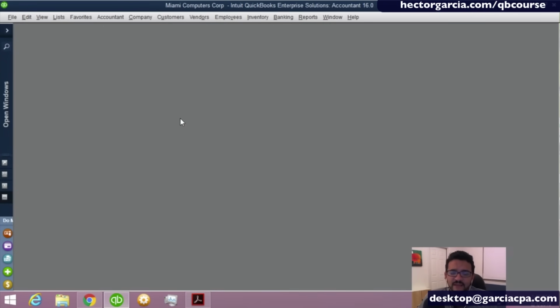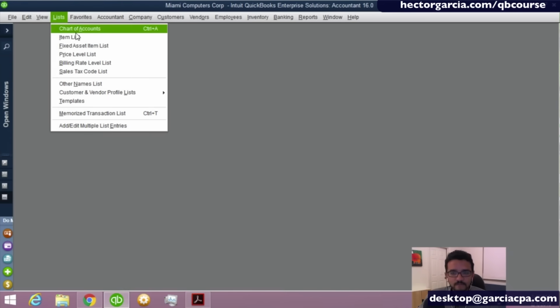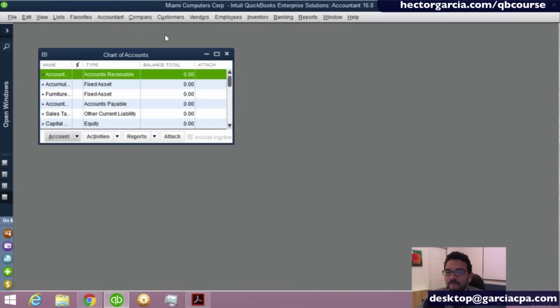So first thing, what is the chart of accounts? The chart of accounts is the heart of your accounting system. This is where you're going to have all your categories, or your financial categories, that every single transaction is going to be organized into. So to access my chart of accounts, I'm going to go to the list menu and then click on chart of accounts, or I can just hit Control A on the keyboard. That's the keyboard shortcut, Control A.